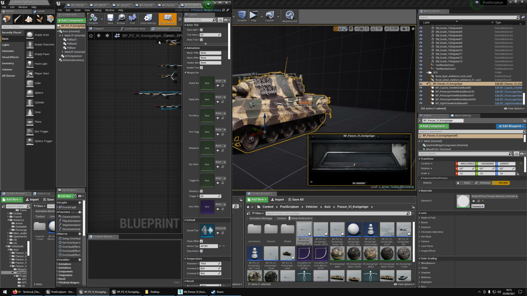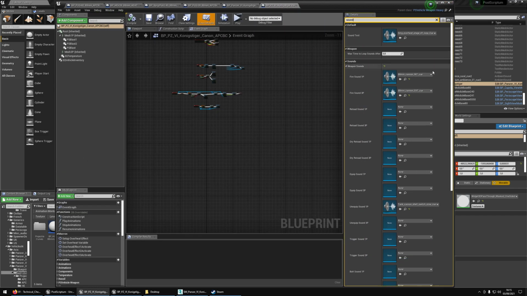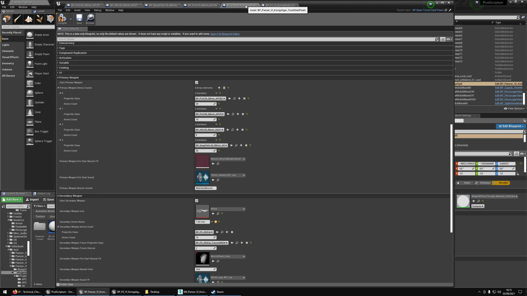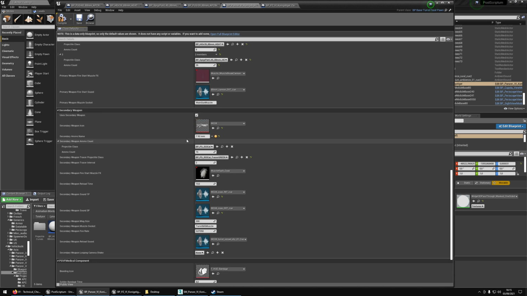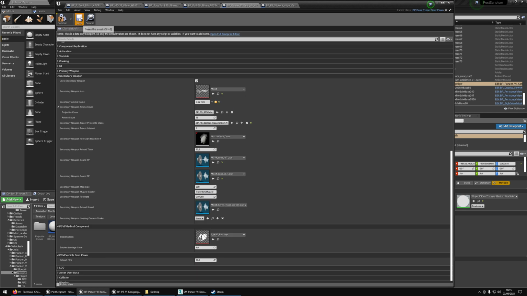Let's see, Canon sound, what was the sound used? We do have a big one. So sound is going to be 88mm Q. Okay, so this is the primary gun. It is now set up. I'm going to save it. Then the coaxial is secondary weapon.